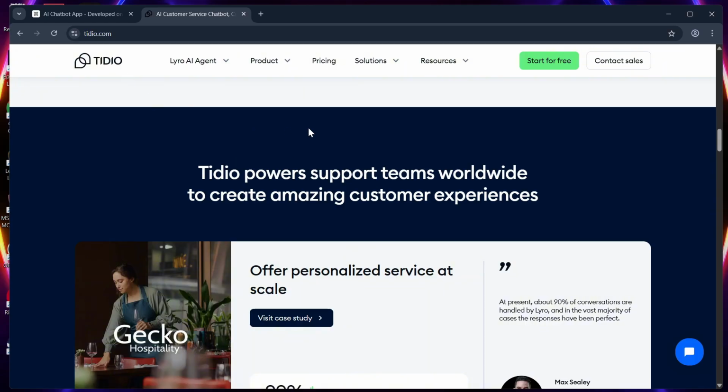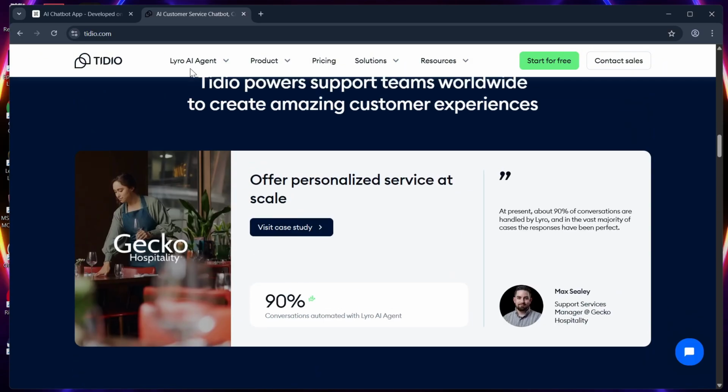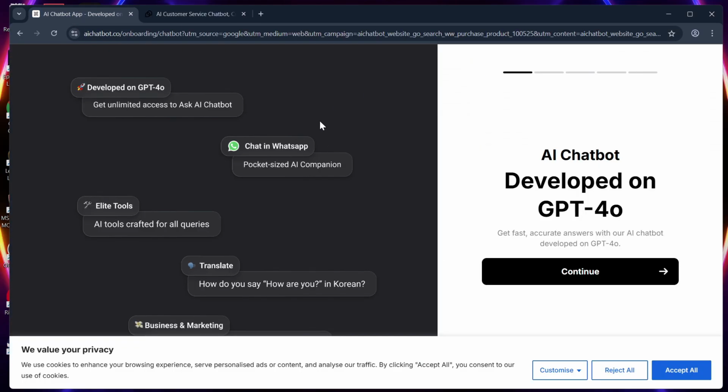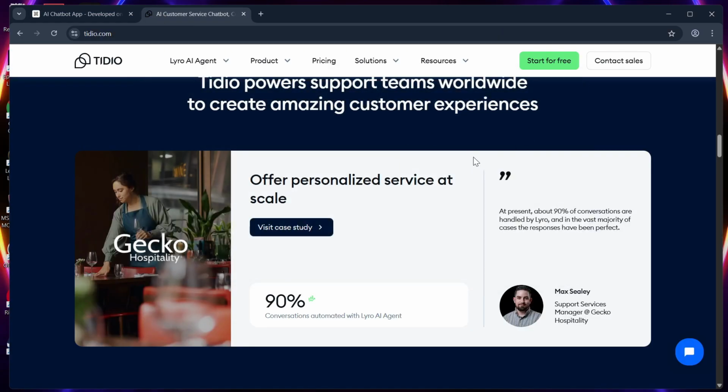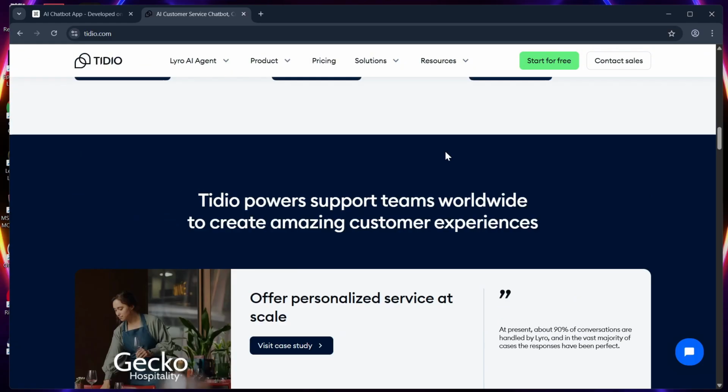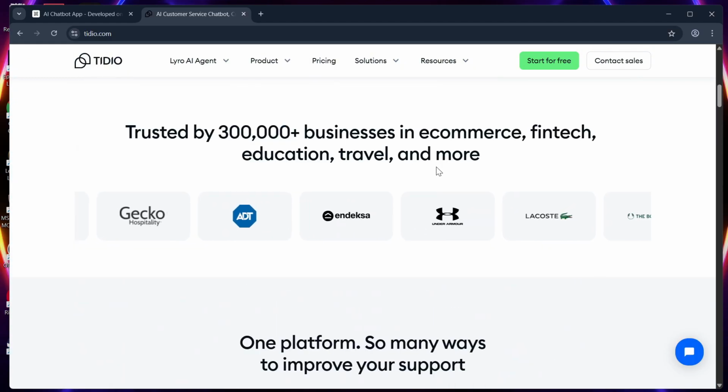Step 5. Enable AI suggestions powered by OpenAI inside the Tidio settings. Step 6. Save and activate the chatbot, then embed the Tidio widget on your site. And now, your AI chatbot is live.